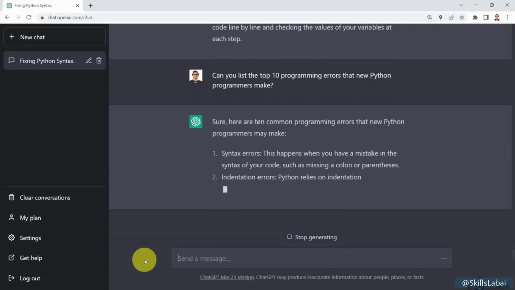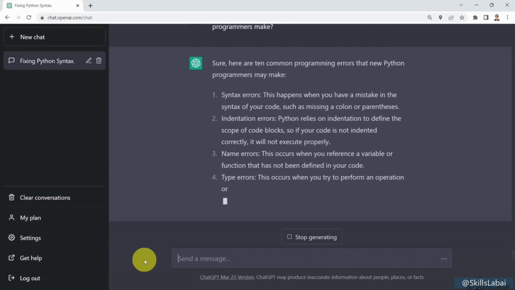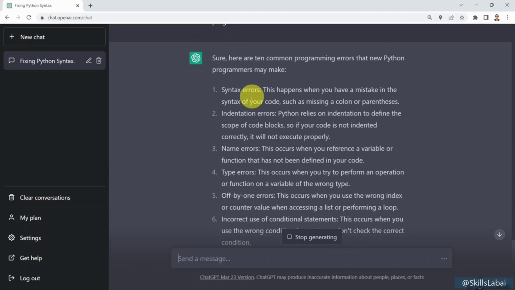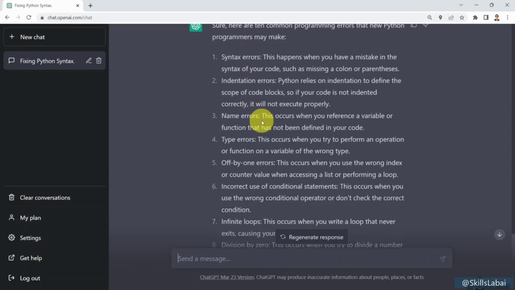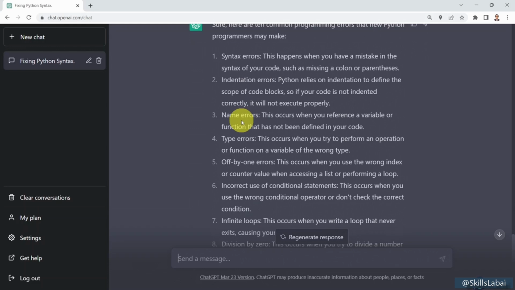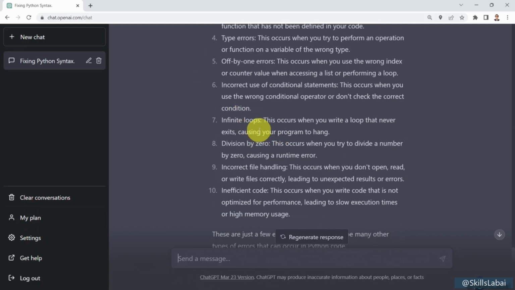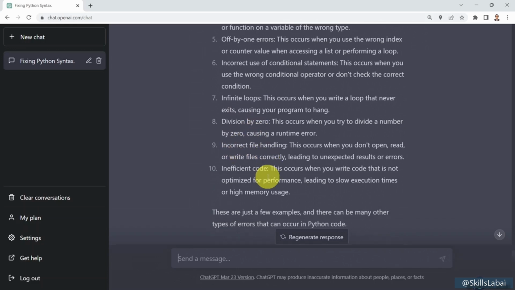One of them is first, syntax error, such as missing a colon at the end of a Python function, as an example. We have also indentation errors, and these are the first two errors that we actually encountered before. You also have name error, where you're referencing a variable or a function that hasn't been defined before. You also have type error as well. Maybe you have, for example, infinite loops, where you are stuck in a loop that doesn't exit. You can also have division by zero as well, or incorrect file handling and inefficient code.